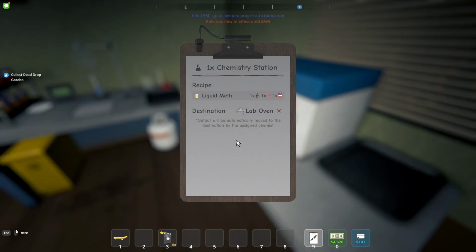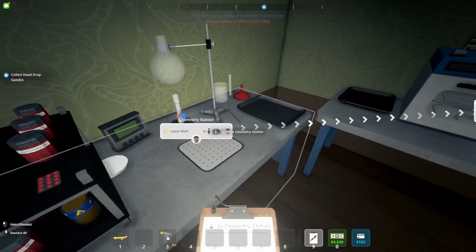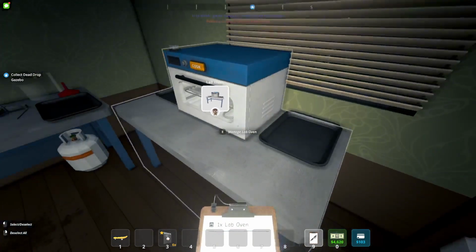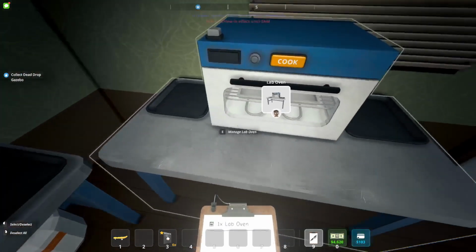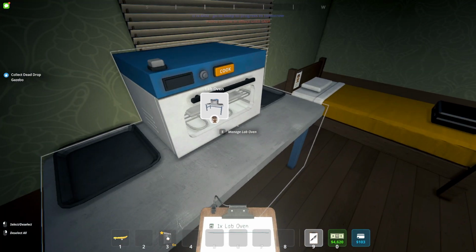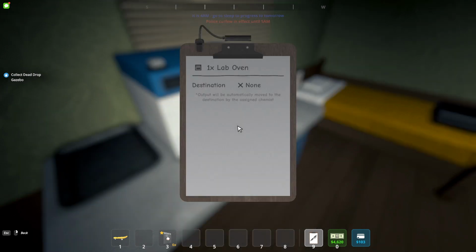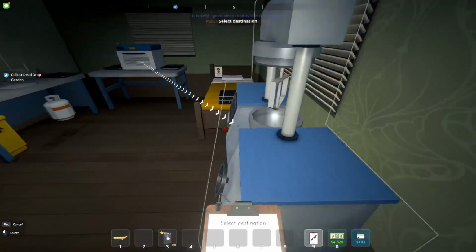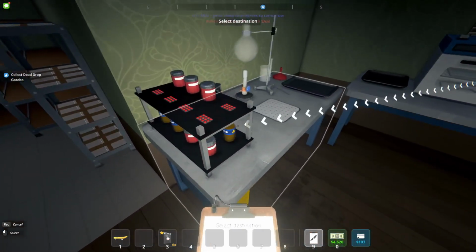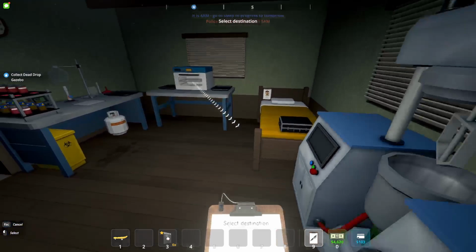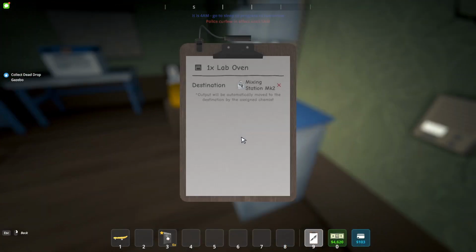Now that it's in the lab oven, you can see that the chemistry station is completely filled out on your clipboard. Once they put this in the lab oven, they're going to walk over and do the mixing and process for the lab oven. And once you're done with this, you need a destination. Where would this go? To your mixing station. It's the same process as the chemistry bench. You pull it over, you see this arrow, you put it right on the mixing station. There you go, all filled out.